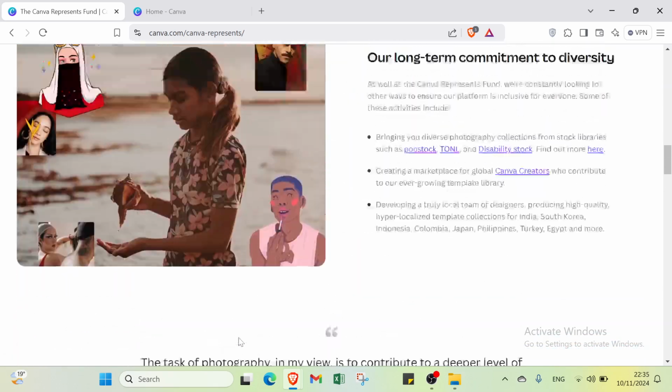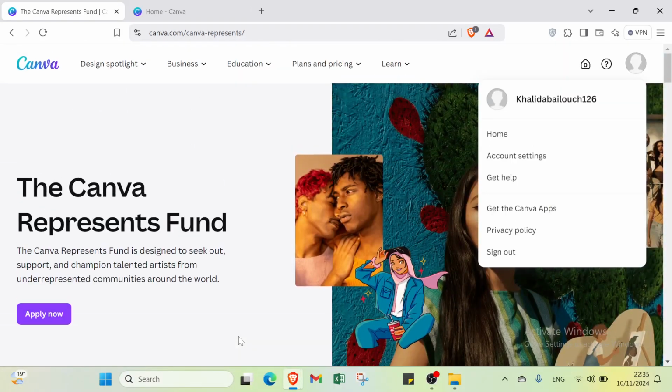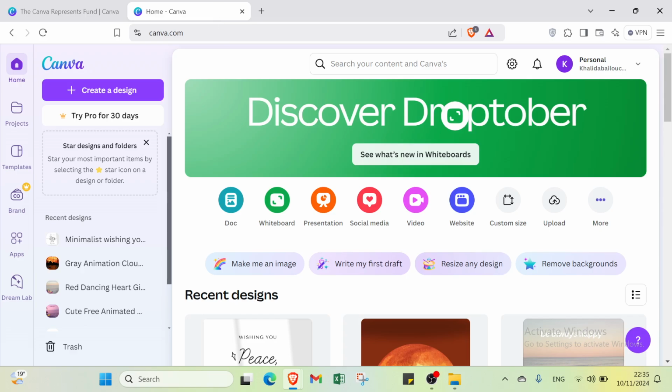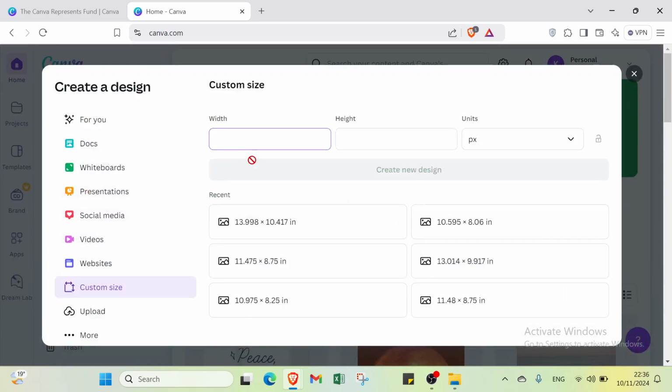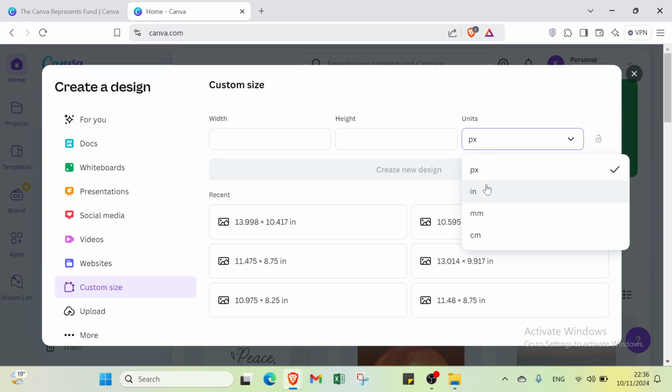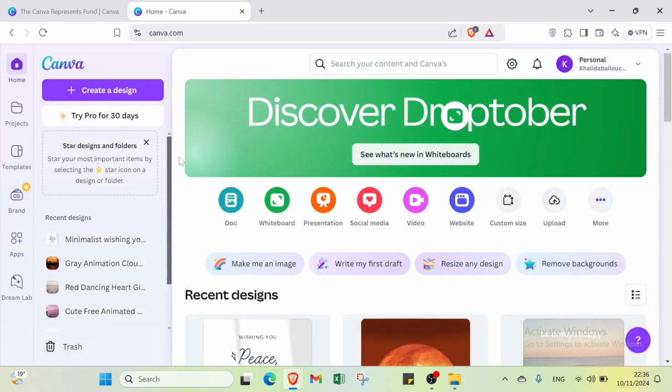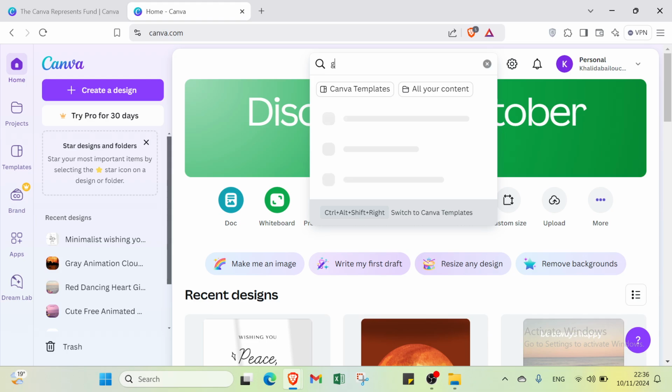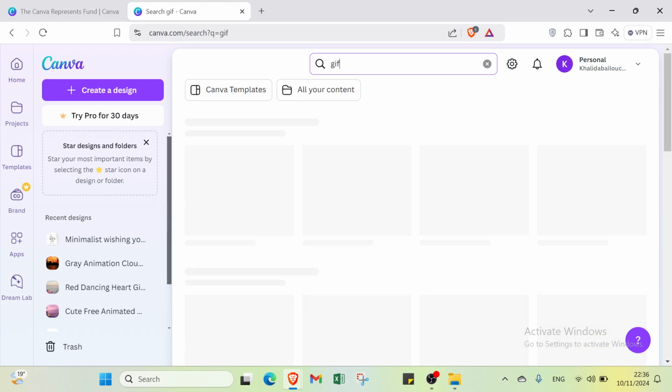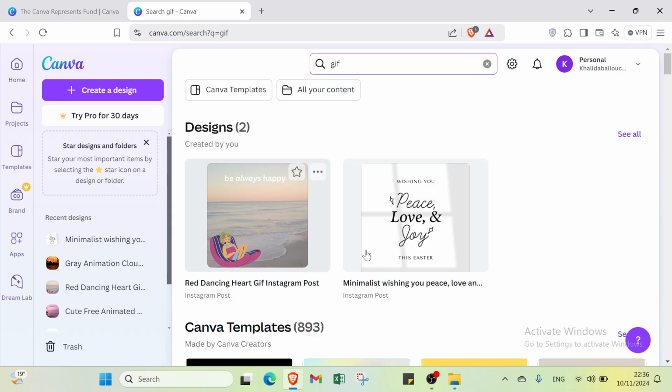Just to get started as soon as possible, you just sign up and you'll find this page as you can see right now. I will show you how you can get started. You just click over create a design and right now you add the width and the height and also select the units that you want, whether inches, millimeters, or centimeters, and you click over custom size and then you find the page of your dimensions, right? Or you can just search for the GIFs here and you'll find a page which is this one, and we have your various templates.